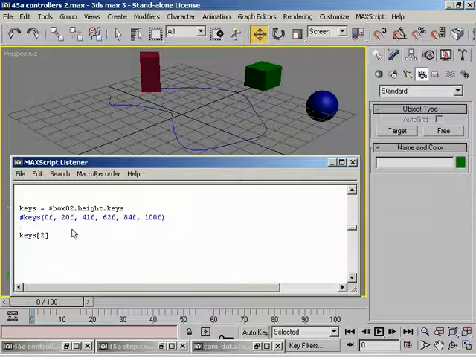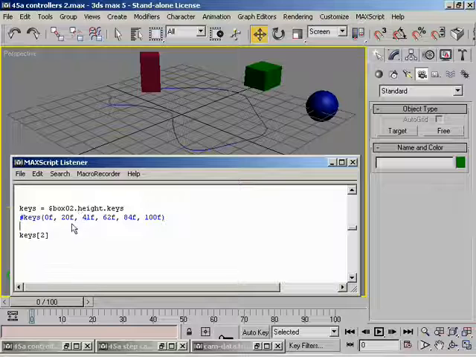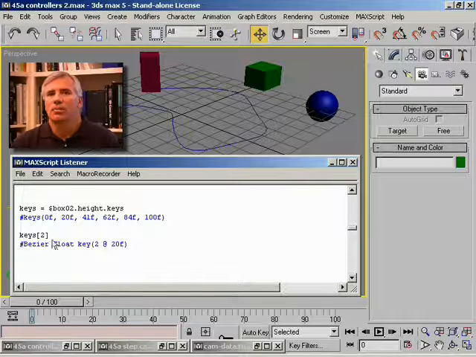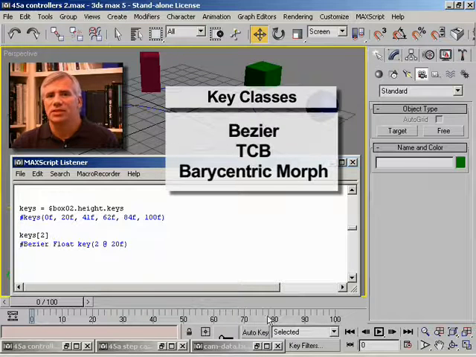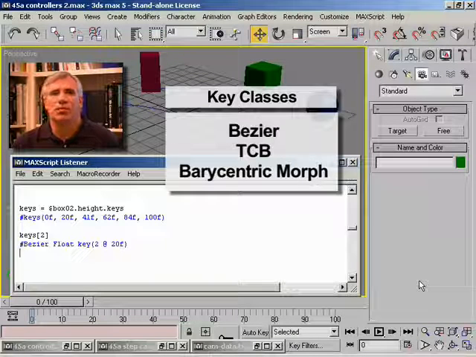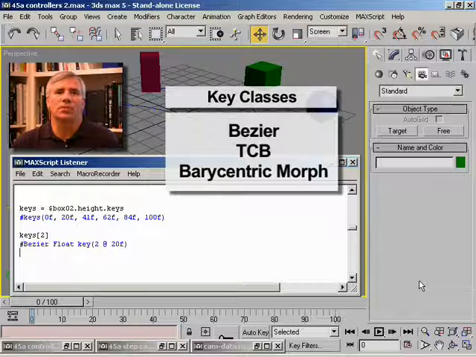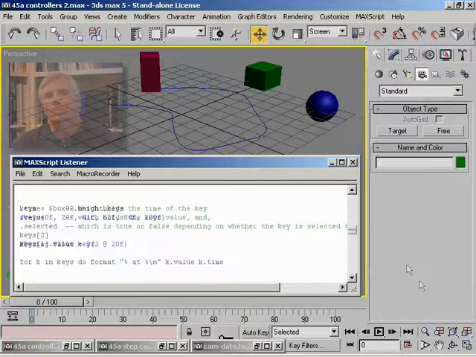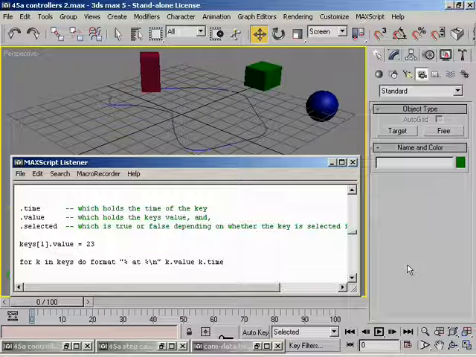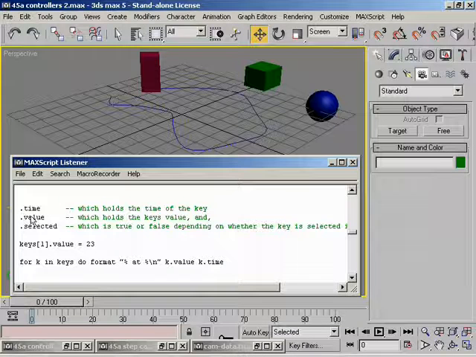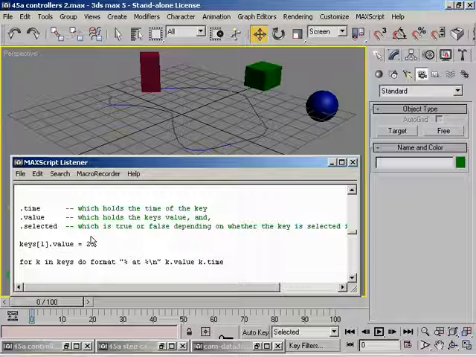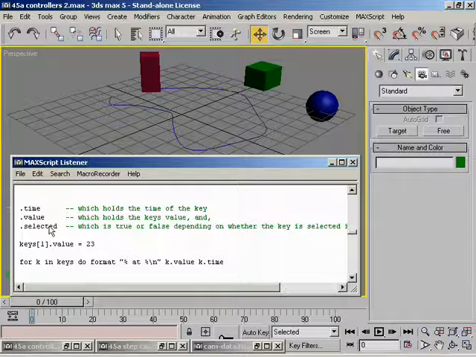You access an individual key in these arrays using standard array indexing like this. MaxScript has 3 different key classes: Bezier, TCB, and barycentric morph, corresponding to the 3 kinds of keyframable controllers supported. And each class has a different set of properties and functions, all described in the Max Keys topics in the MaxScript help. All of the key classes share 3 common properties: .time, which is the key's time, .value, which holds the key's value, and .selected, which is true if the key is selected in one of the track views. These are all assignable as well as readable properties.